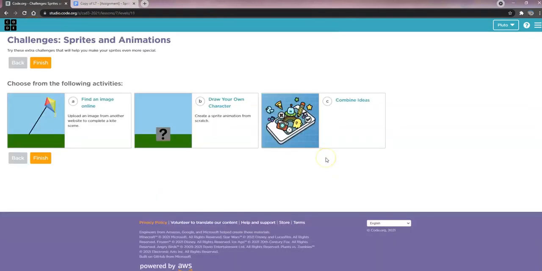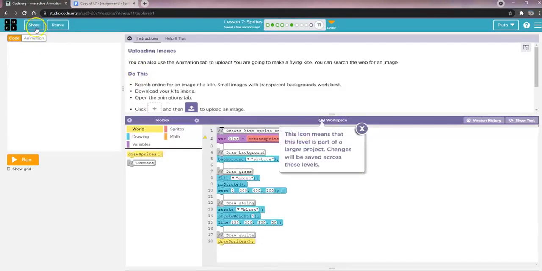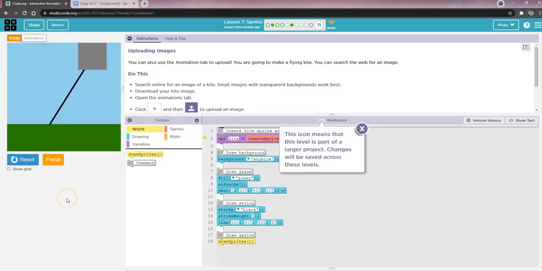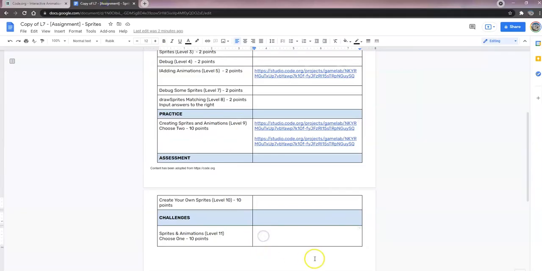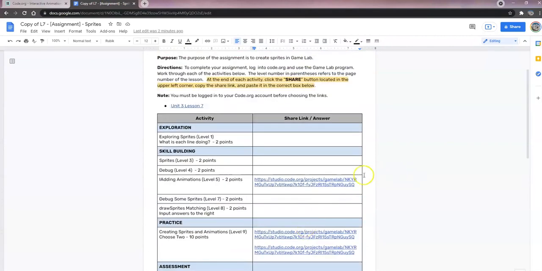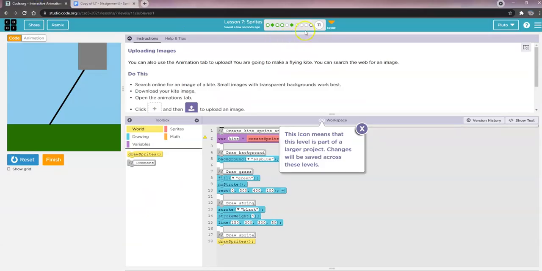And then go to number 11, which is the challenge. And again, we're not going to do combine ideas because it's almost like free play. So you need to choose either A or B. And then once you're done, if I chose this one, A, then I would click the share button, and like I'm running this one. So this one's actually, you're going to replace this sprite with a kite image. So once that's done, then I just click share, get my link, and then I'd paste it down here. And then that's number 7 would be done, lesson 7.